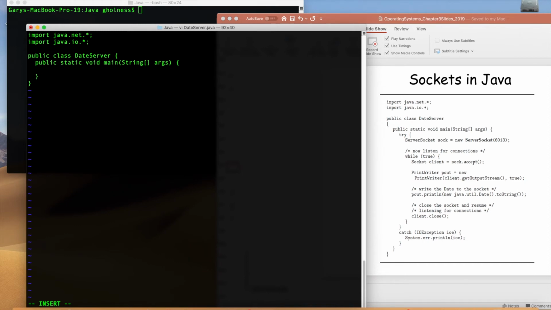All right, so we have the main method. So we're going to do the try-catch block. Try-catch, that's how you do error handling. Catch, and it's IOException IOE, open close curly brace. Okay, so we have our try-catch block, and let's just fill in the try right now.